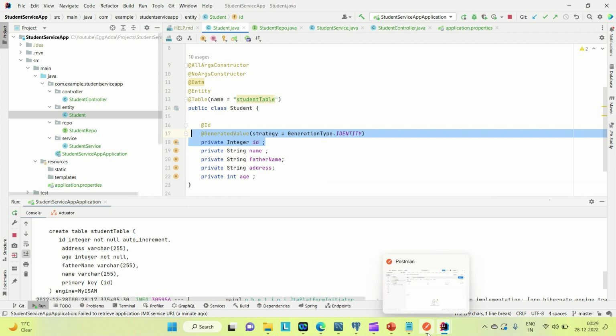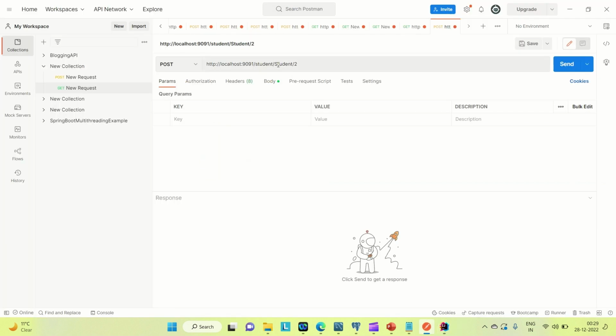So let's come to Postman again. So this is student, and then insert, this is the POST one. Now coming to the body, you can select this JSON, and now here let me pass the request. So name, and let's say name is Rahul.